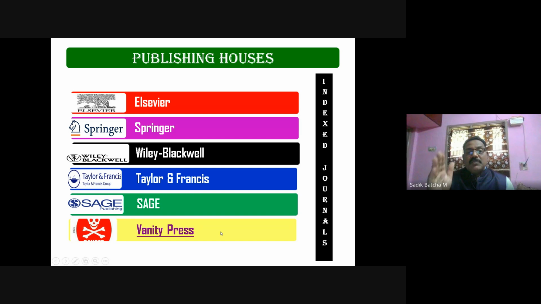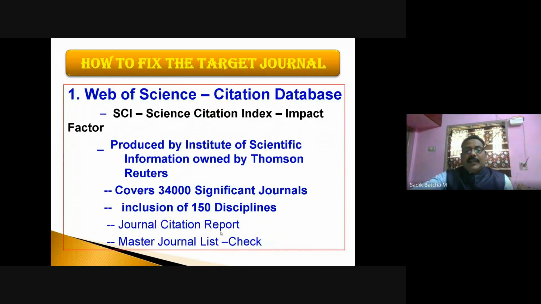So these are the standard publishing houses. Let us go to how to fix the target journal in Web of Science. Web of Science is a highly standard citation database, and there are about 18 indexes in it, such as Science Citation Index, Social Science Citation Index, and Arts and Humanities Citation Index. It covers more than 34,000 significant journals in about 150 disciplines.